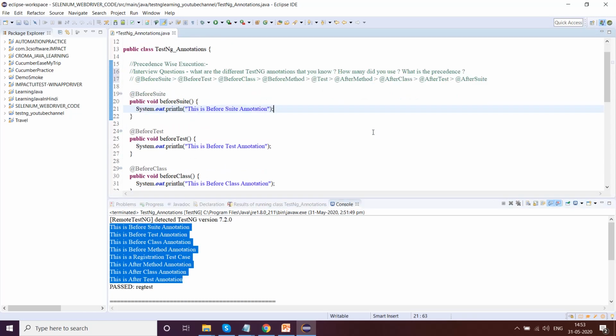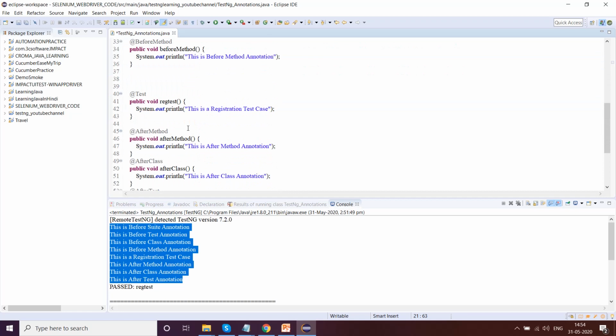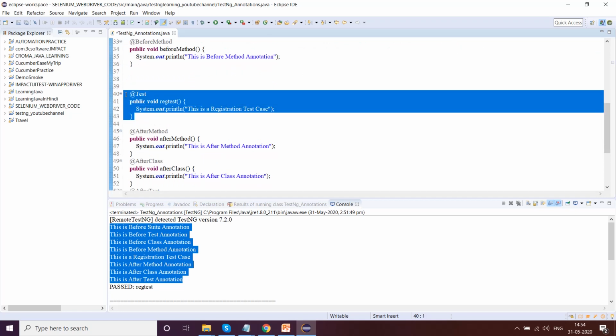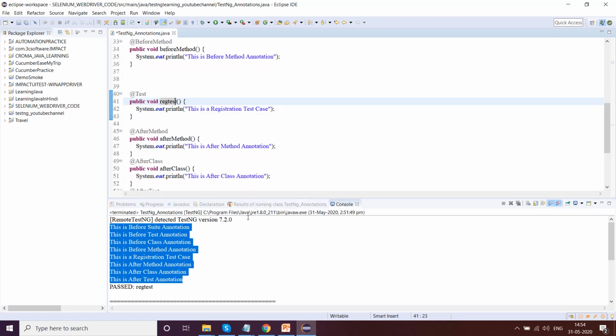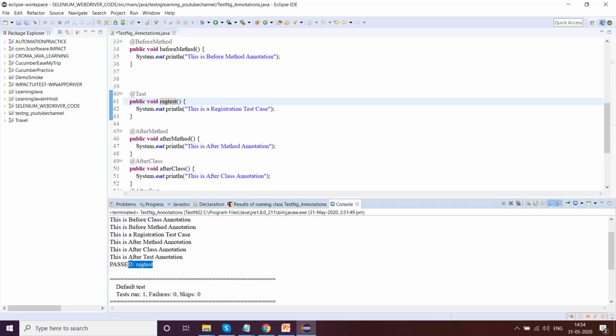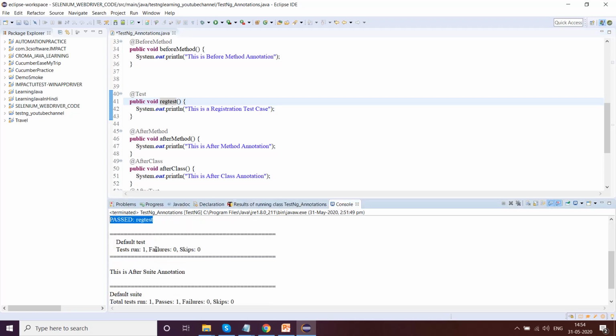Understood? Now let me tell you one thing. How many test cases are there? There is only one test case. Registration test. There is only one test case. That is why this registration test is passed. So test run is 1 and we didn't have any failures.